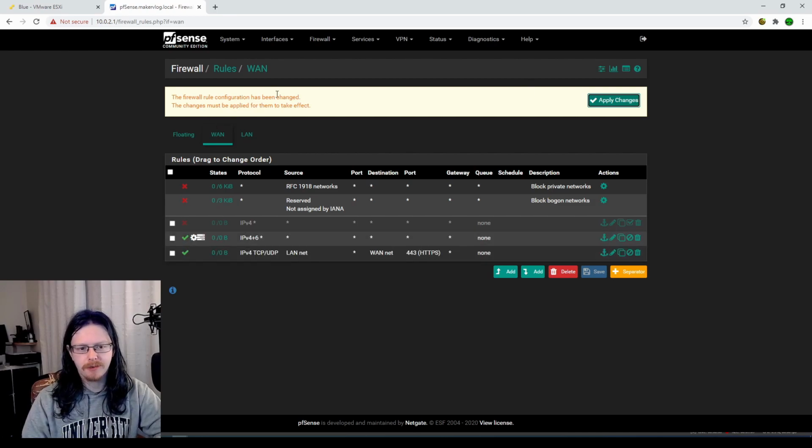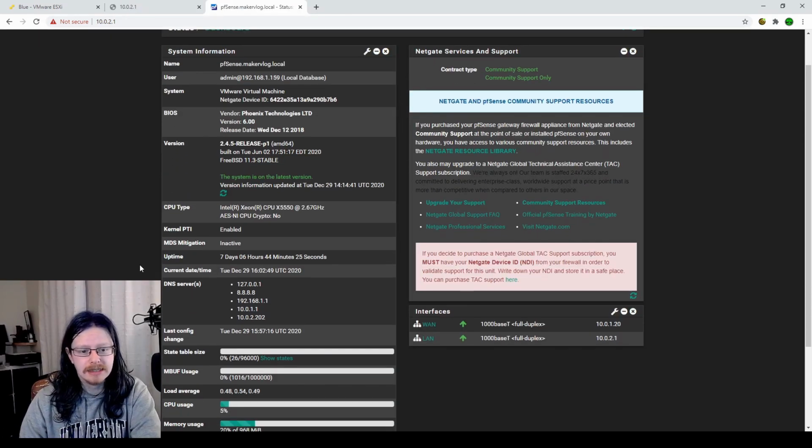But an important thing, whenever you change the config, you have to click apply changes. I have done this many times where you've gone in and made loads of changes and I haven't clicked apply changes and it's forgotten the rules. So we hit apply. And last thing we're going to look at is the dashboard.